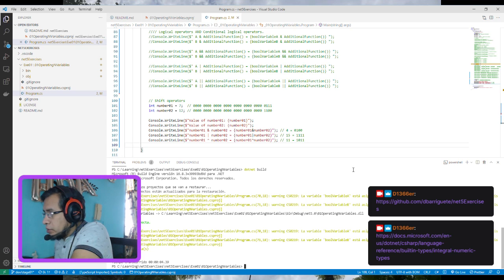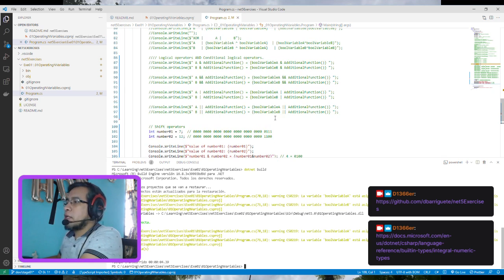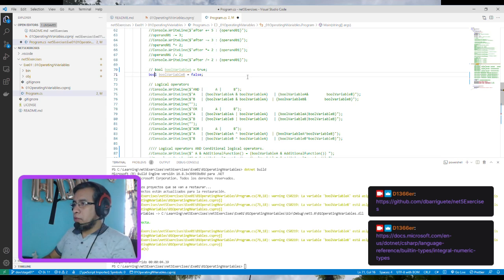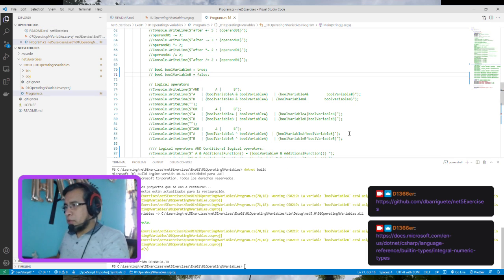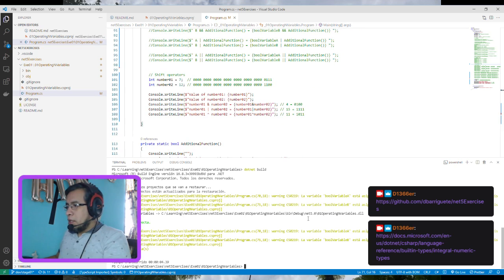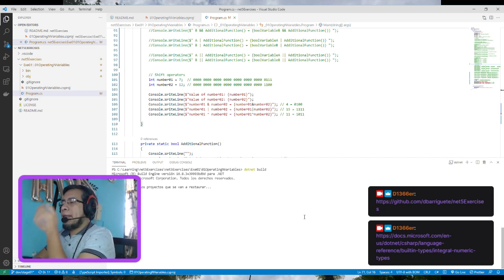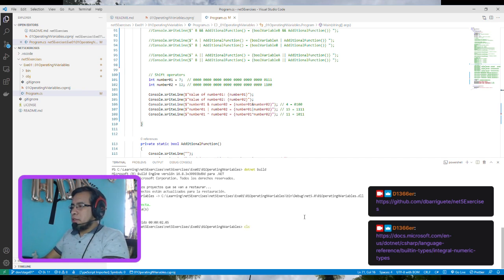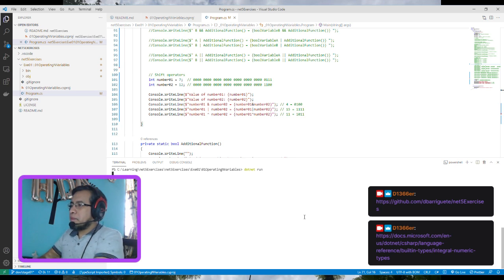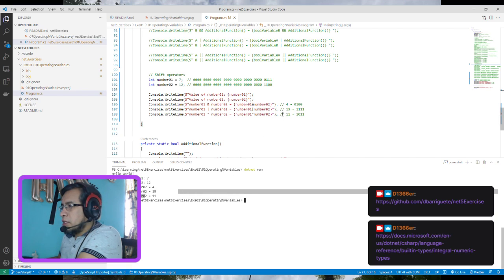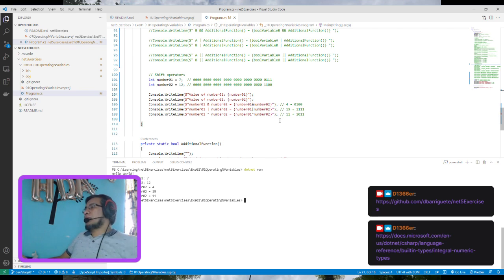We have issues, warnings: the variable is assigned but its value is never used. Yeah, the previous examples were with only bool variables. I'm going to delete that, well, comment that. Now dotnet build. What's the case here? Clear screen, dotnet run. Here we have hello world, value of number 1, 0, and as you see, it's value 4, 4, 15, 15, and 11, 11.